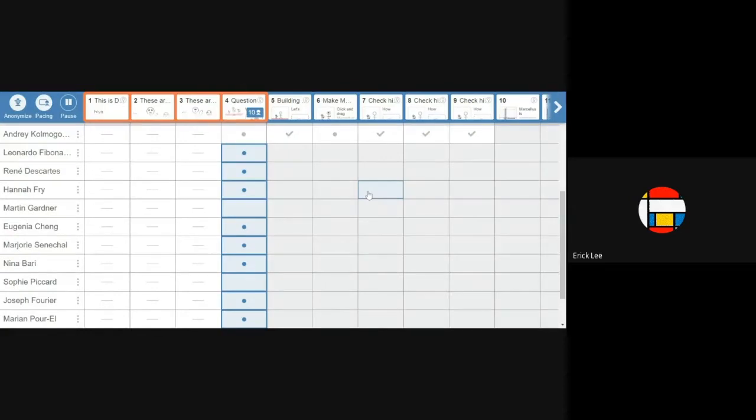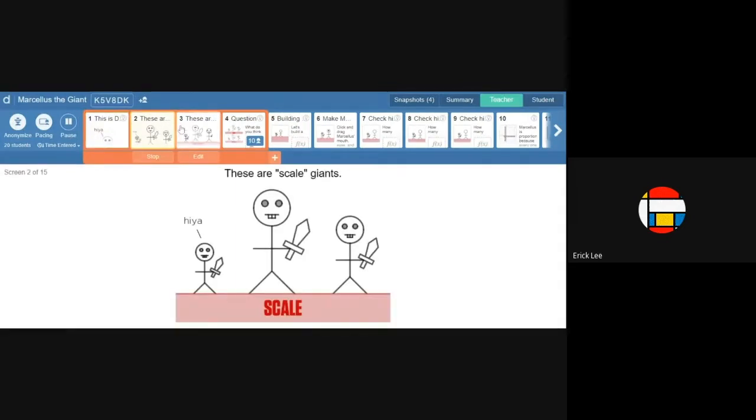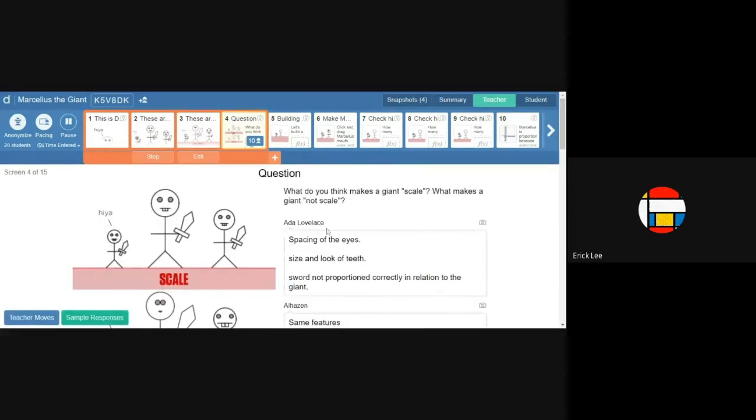I've shared the student summary screen, the dashboard for Desmos for this activity. So it looks like most of you are in and have gotten through question slide 4. This is a great activity that gets students thinking about scale. It's great for junior high when they're talking about what scale is and what scale isn't.